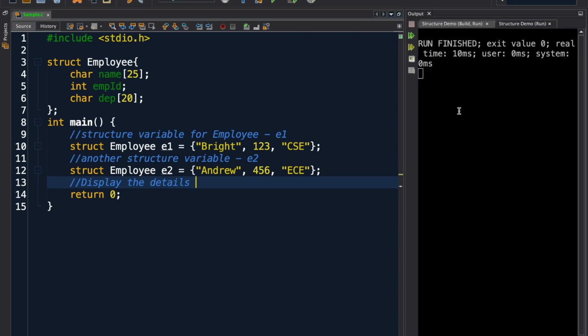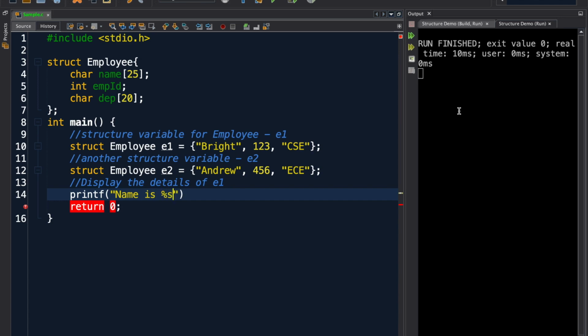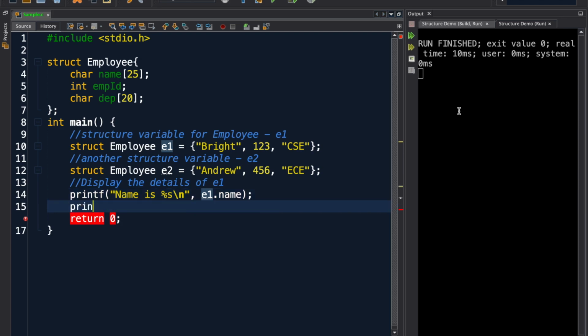Next is to display the details of the first employee, E1. For that we can use the printf statement. Printf, name is %s, and let us give a backslash n so that we'll get a new line after this. To access the name of the first employee, we access it through the structure variable only: e1.name. Next we are going to access the employee ID. ID is %d, new line, e1.employeeID.